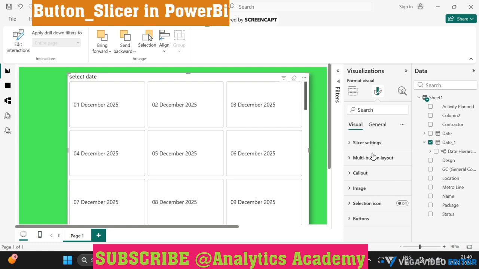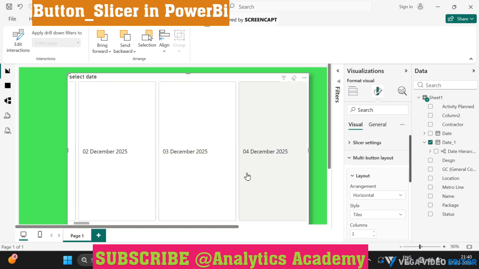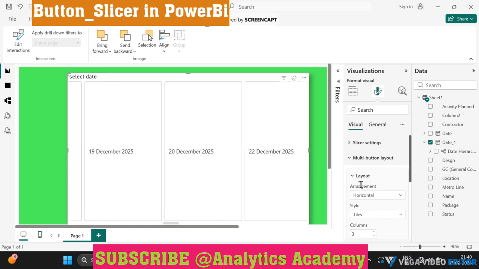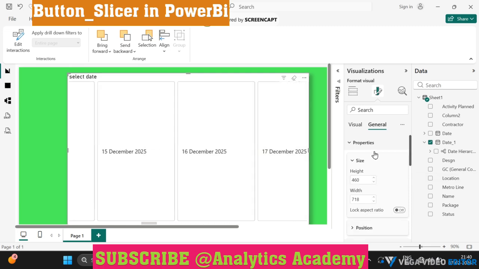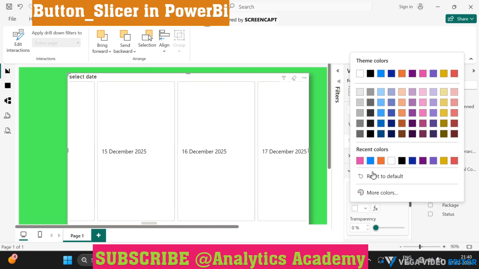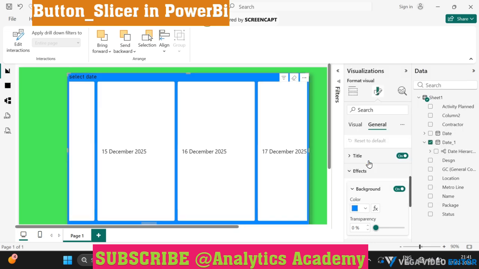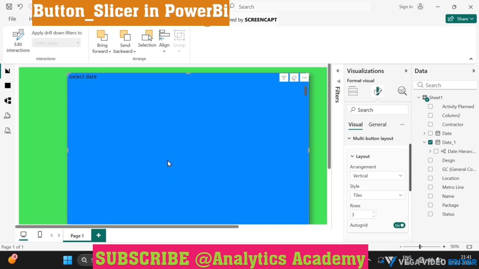If we want to make changes, here you can see multiple layouts that you can change from here. If I change here, okay, that I have changed. If I want it in horizontal form, that I have provided. On the General part, you can provide the formatting and so on. If I want a background color for a particular one, I can also provide that here. If I want to change my visual style or the layout of my visual, I can change it here.